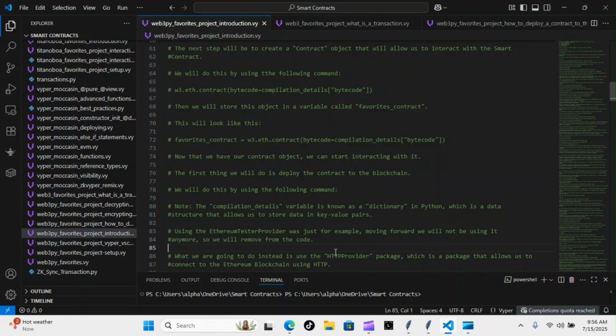But we will pick up tomorrow and we will keep going over the contract line by line, step by step. So stay tuned for that. And of course, I will keep you posted every step of the way.